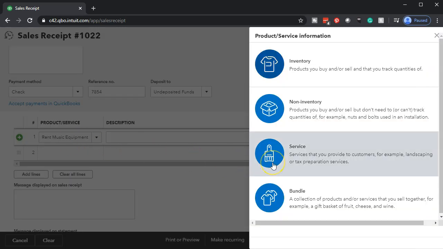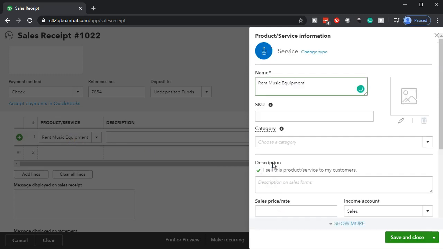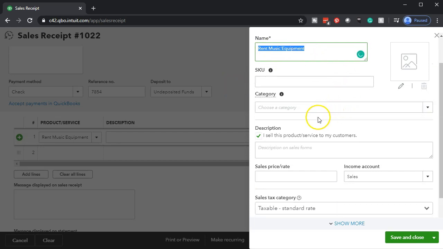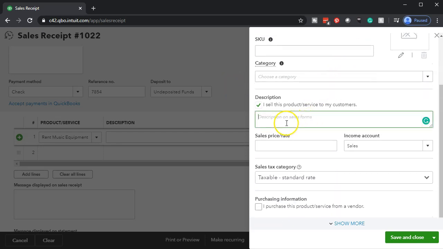Now we're going to call it a service item. We're not selling the inventory, so we're going to call it a service item here. This is a rental process. So I'm going to keep it at Rent Music Equipment. I'm going to copy that. No SKU, no category, and the description is going to be the same. And then the price, I'm going to say is $500.